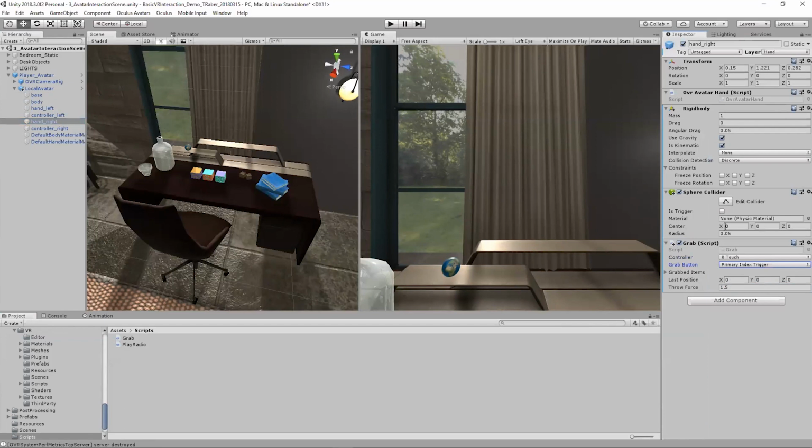Now, back to the hand sphere colliders. If you remember what I said about isTrigger, isTrigger will allow a script to access the collider and then manipulate its movement from there. So if I press isTrigger, my hands will no longer run into the game objects, but they will be interacting as determined by this grab script.